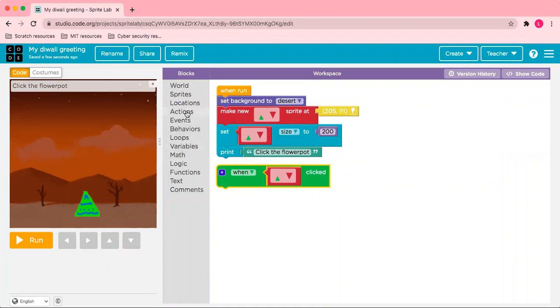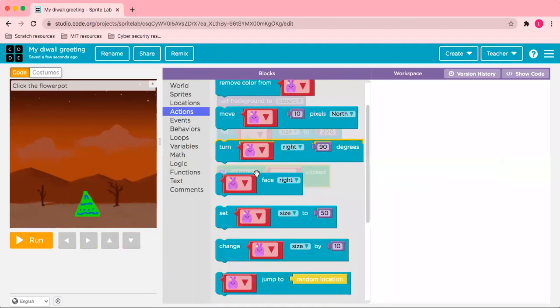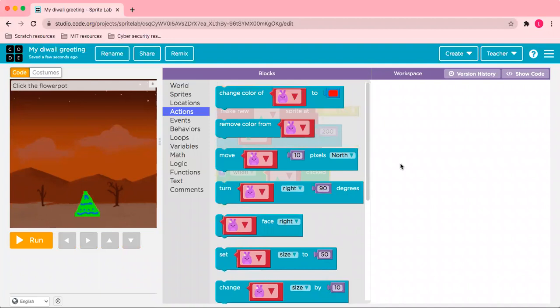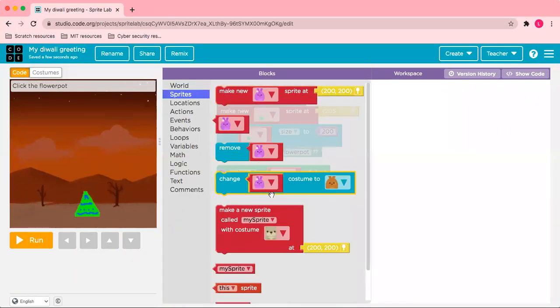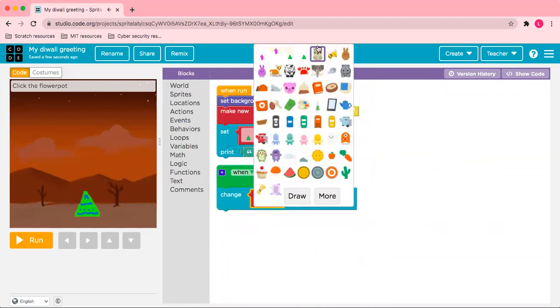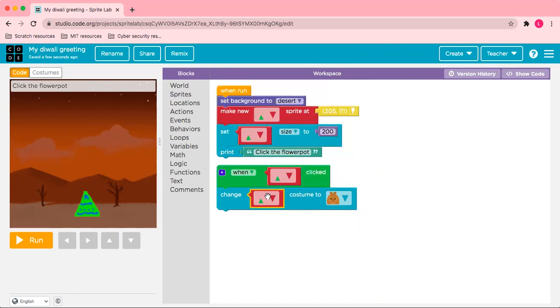The costume should change. Okay, so I'm going to go to actions and I'm going to say, no, sorry, I don't think it's in actions. I think it is in sprite. Okay, so yeah, in sprite, change. You see this costume. So the same one you have to give here, the unbursted flower pot, to the bursted flower pot. So this flower pot is not bursting. This costume is the bursting flower pot. So this will change into this when I click on this.